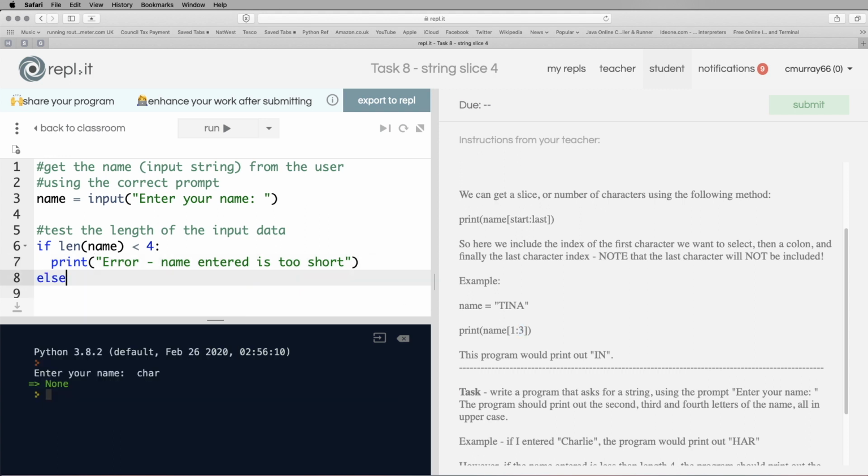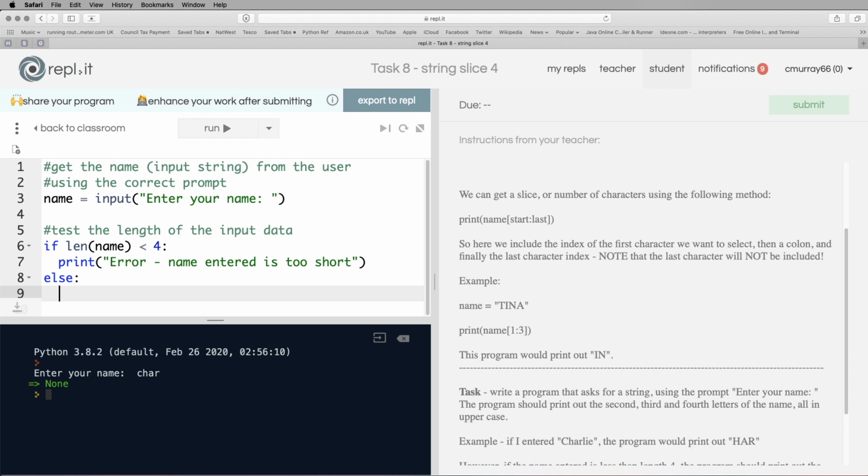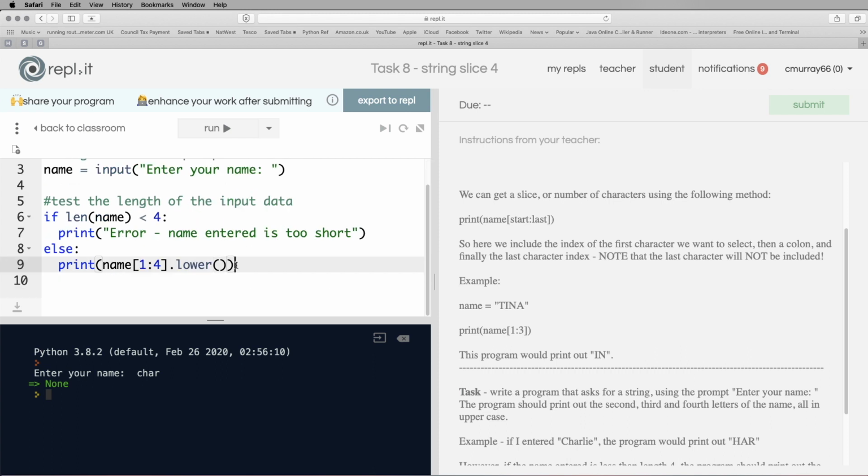So I'm going to do an else, and then I'm going to print out name, and here it's going to be the first, the second, the third, like that, dot lower, and don't forget to close the brackets. Sometimes I forget to close the brackets, and that should work.